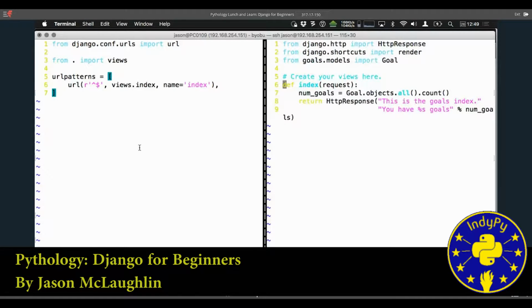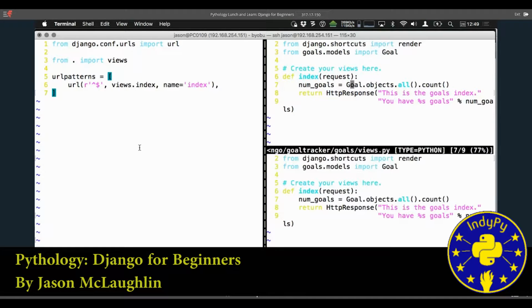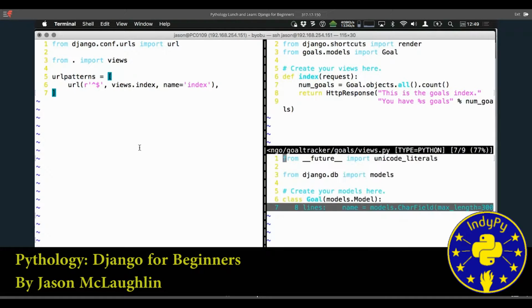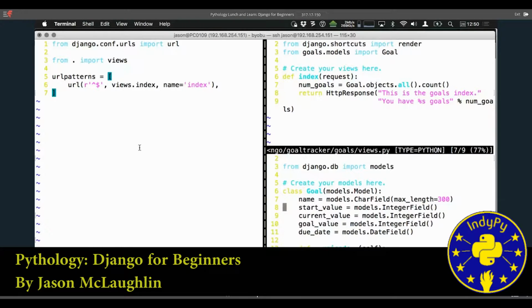Okay, this is a simple view. Once the URL dispatcher sends the request to the matched view, named index in this case, the view accepts a request object. We can pull whatever data we want from the models, which I'm going to go to in a sec and show you. So we pull some data and we return a simple string as a response. This is the goals index, and then we actually do pull some dynamic data and load it in there.